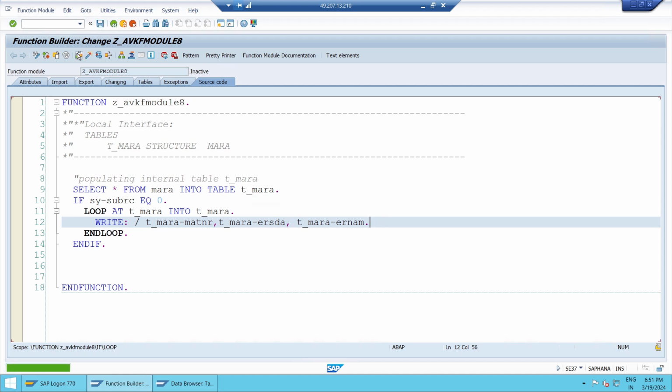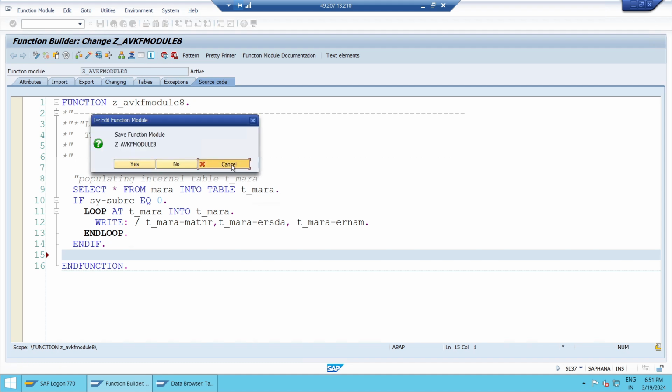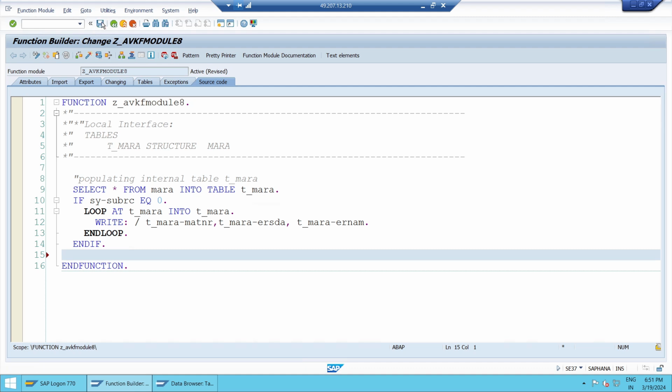Now save, check and activate. We can test this particular function module also. So first save the function module. Yes, it is syntactically correct. No syntax errors found. Finally activate. Now go for test.